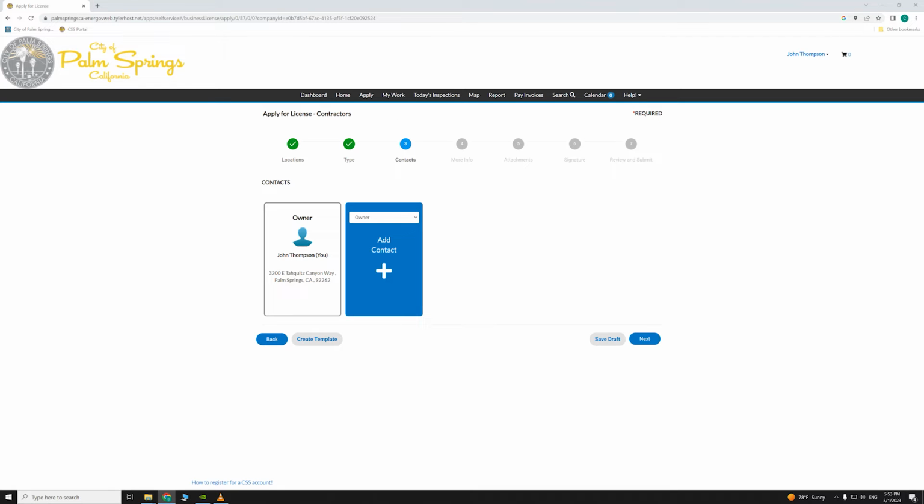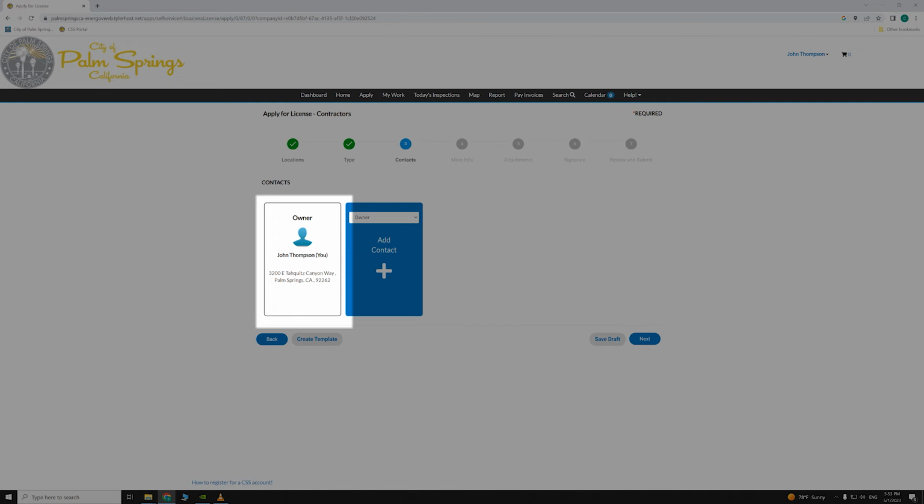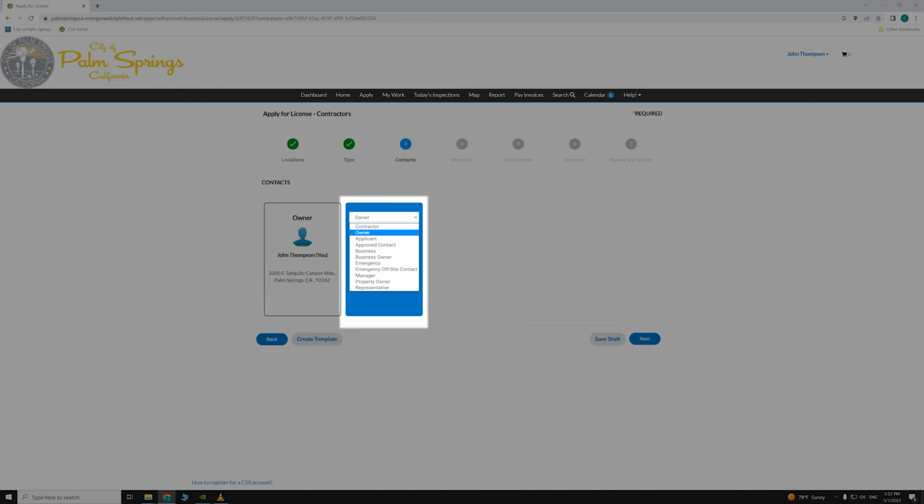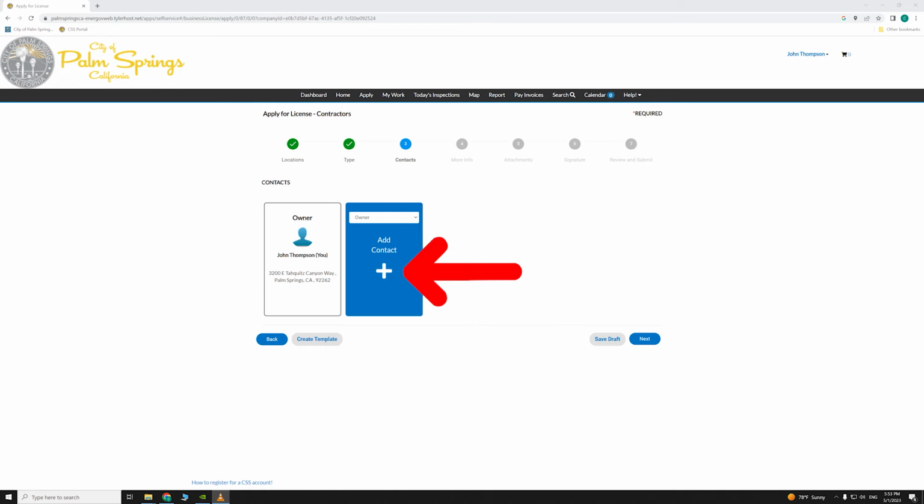In Step 3, we'll enter official contacts for the business. As the account owner, your information will automatically appear in this section as a contact for the business. You can add additional contacts for the business in the blue box by first selecting the type of contact from the drop-down menu and then clicking the plus symbol to enter the contact's information. Please note that the contacts entered in this section are the only people who will be able to manage this license and any associated permits through Palm Springs Online. Once all contacts have been entered, click Next.